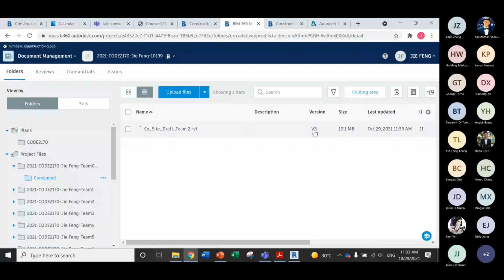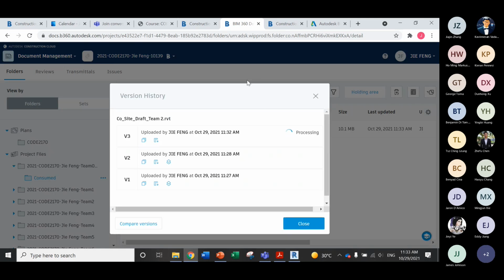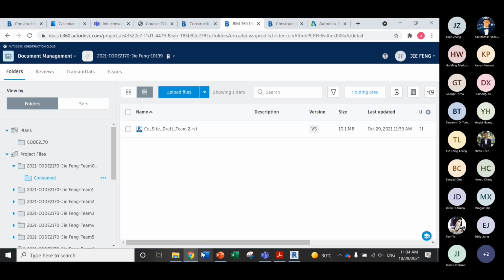Yeah, you can see it becomes version 3. So each time after it's published, another time it will become a newer version. Now it's version 3. You can see the version history. All the versions were uploaded by myself. Later you can see, for example, version 2 was uploaded by one of your group mates, and version 3 is maybe updated by another. Close, and let's see whether it's finished.